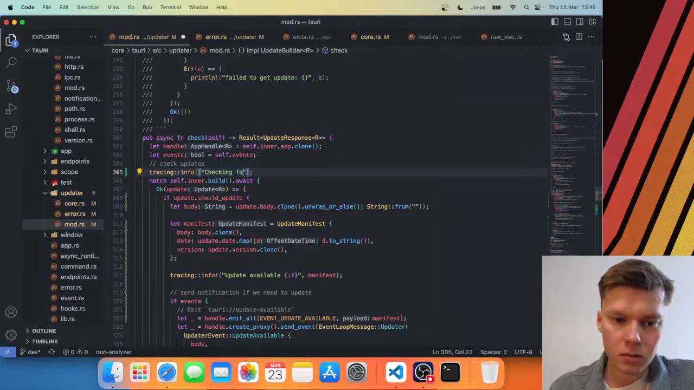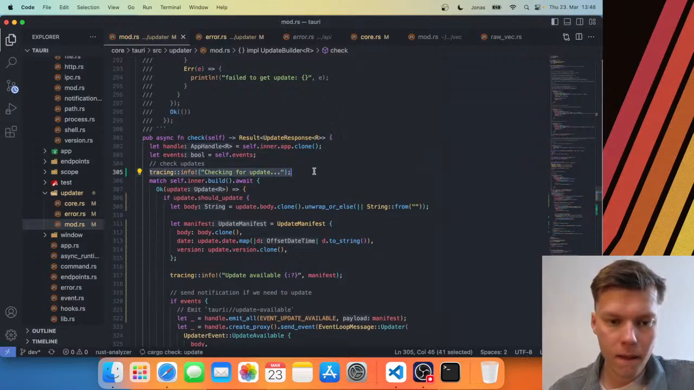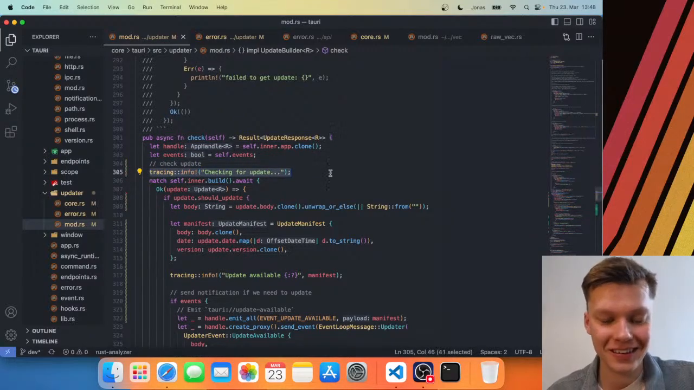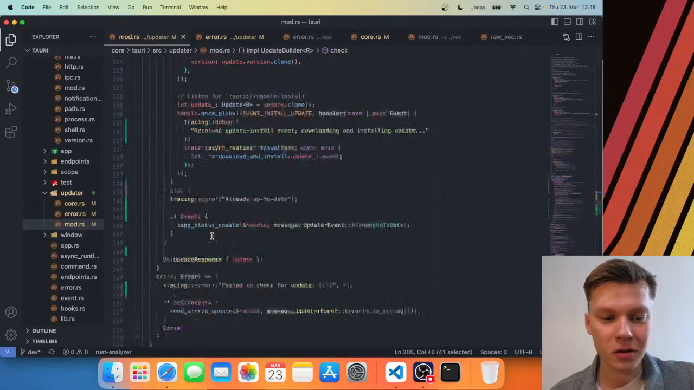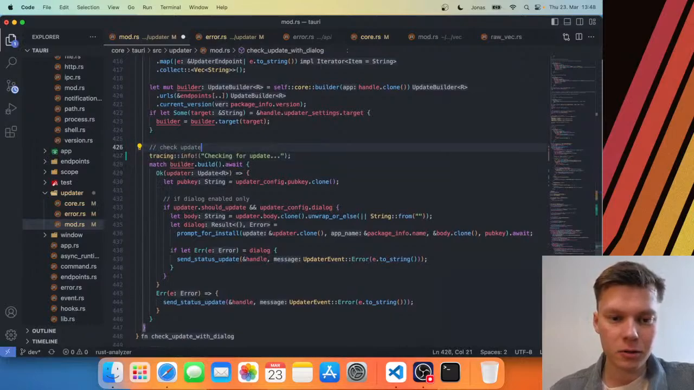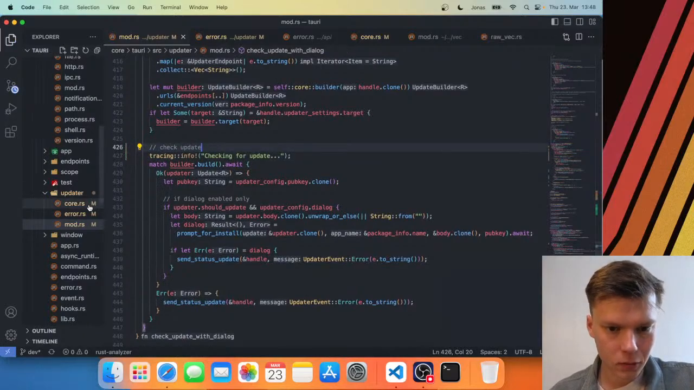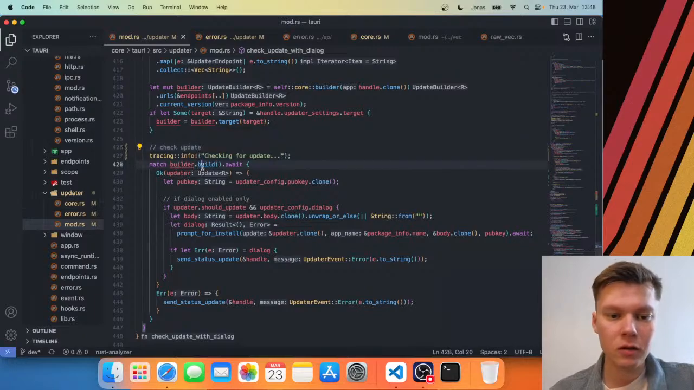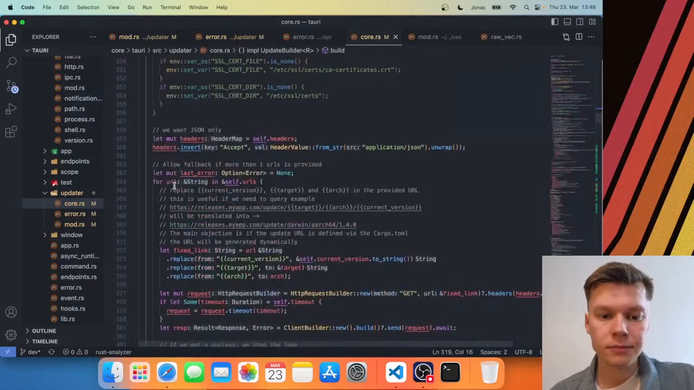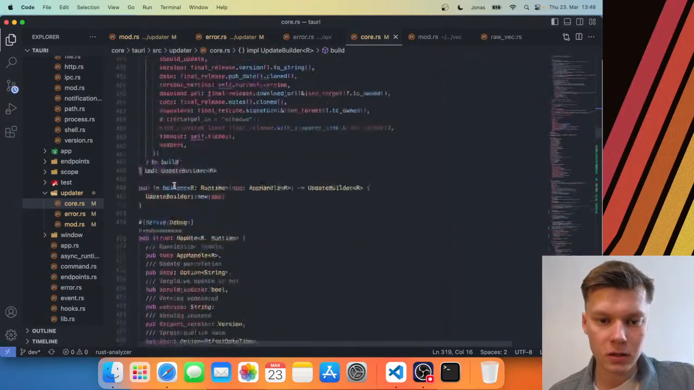Checking for update. And this is not updates. There are not more than one update. This is like one, right? I know why it's plural. Same here. Check for update. Cool. Okay, so then we jump into this method, which is the one that actually does the HTTP fetching. And let's see. Let's start at, why not, the end.